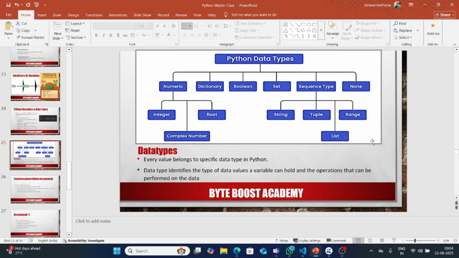Now we will go through the Python data types. We have come to a point where we need to learn these data types. So first question to you, we have been learning this for a long time. If someone asks you what are data types, what will you answer?